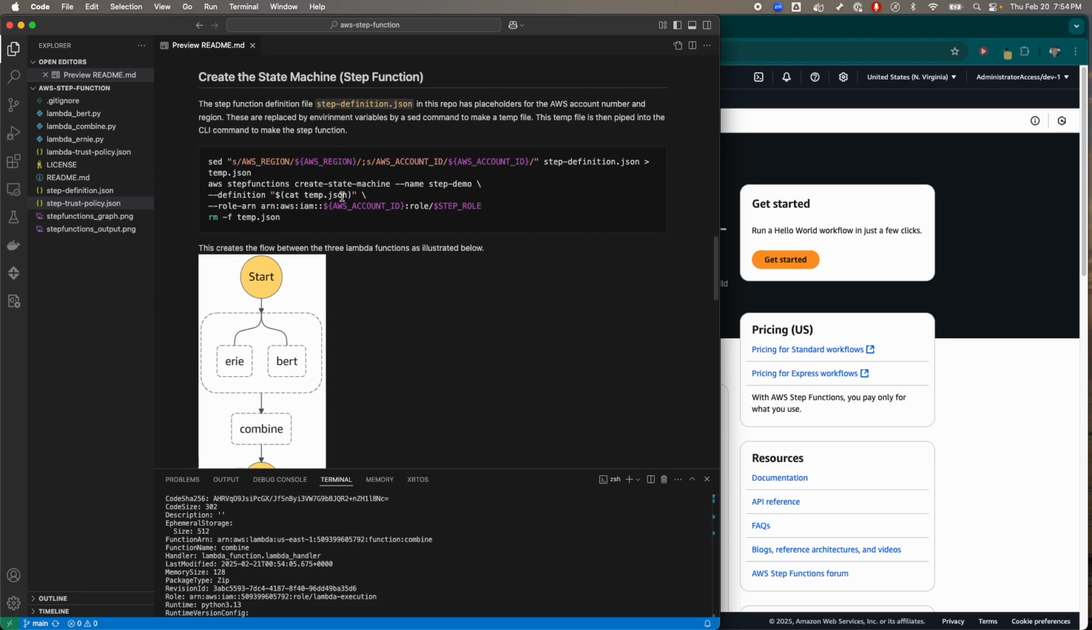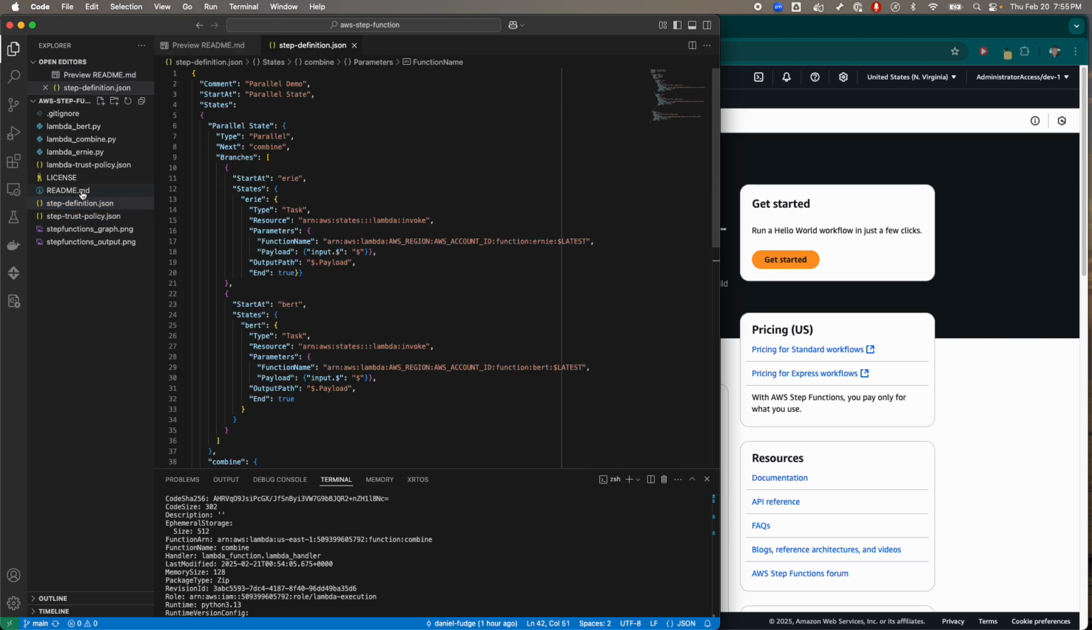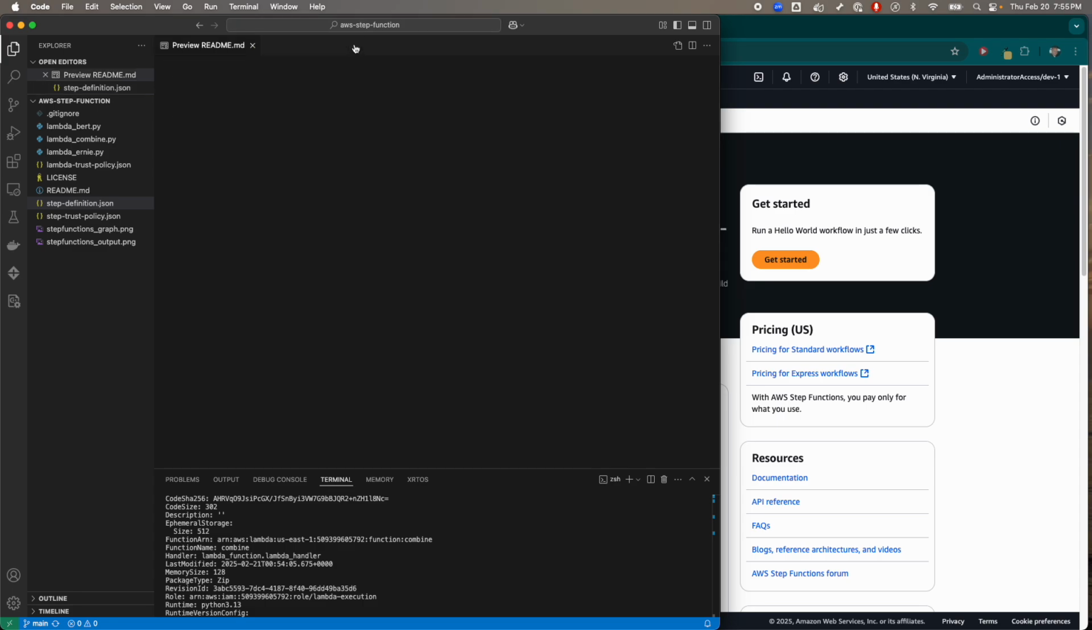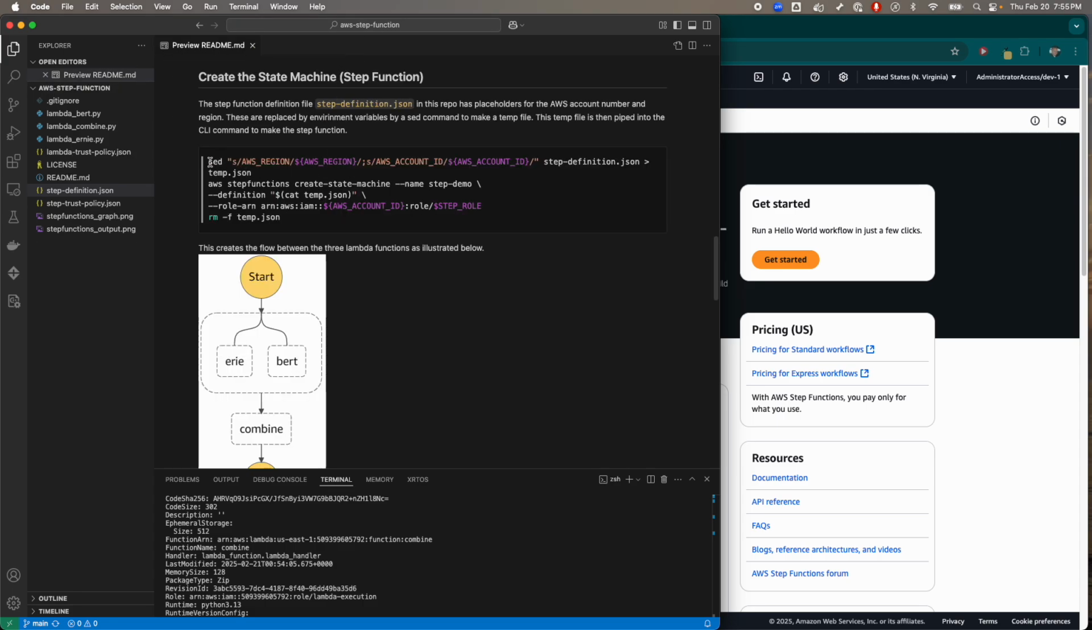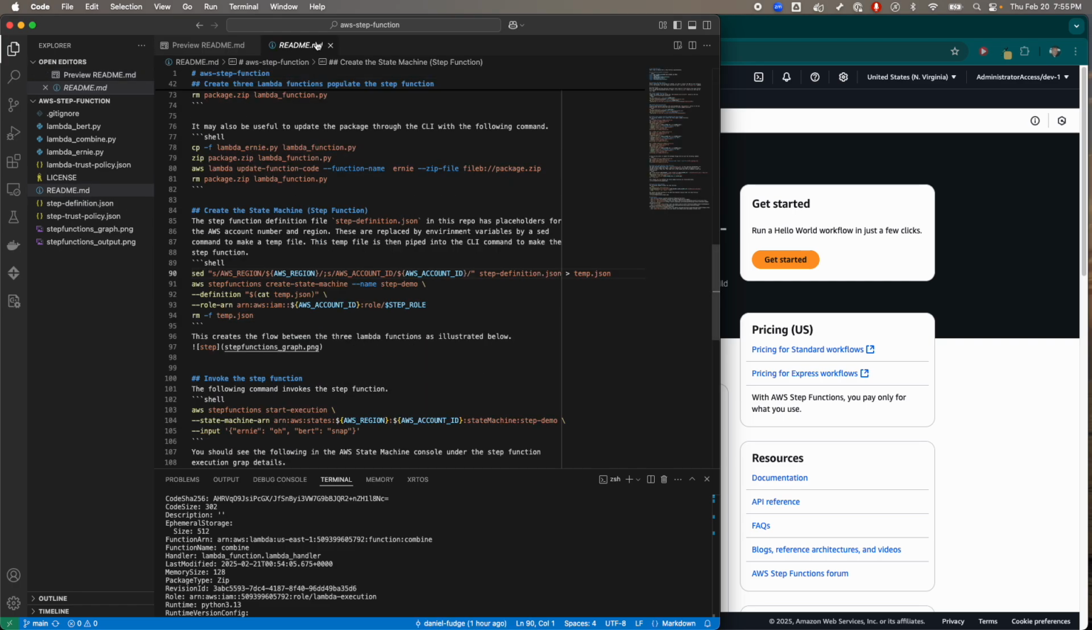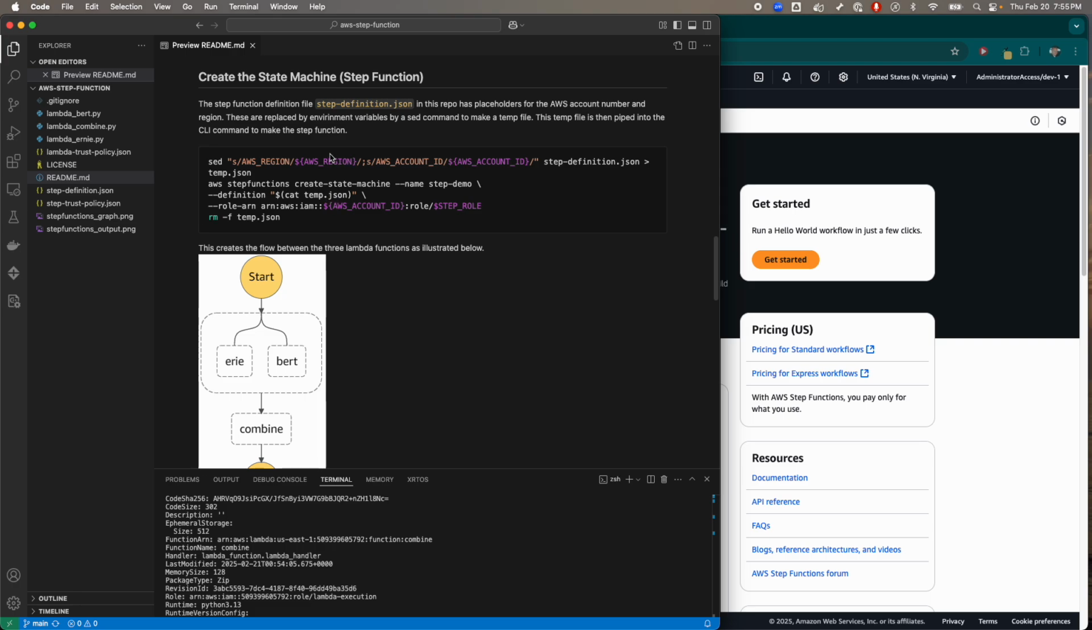And then we create the step function itself. Again, very, very simple. One of the things that's a little bit annoying here, there's probably a better way to do that, and if anyone knows, they can certainly drop it in the comments, but you have the step function definition, which is in this file. What I want to do is have parameters embedded within that, so you don't have to hard code your account number in there. To get around that, what I basically do is run a little sed command that pulls out those placeholders and replaces them with the environment variables.